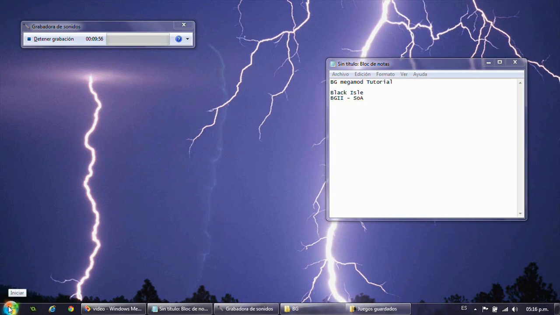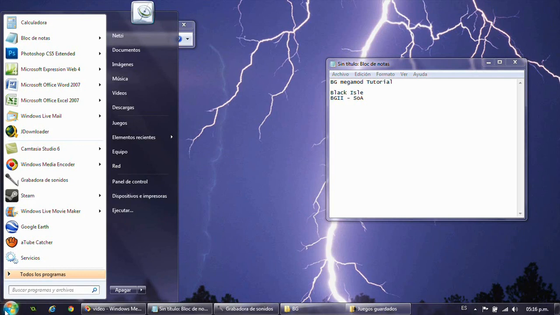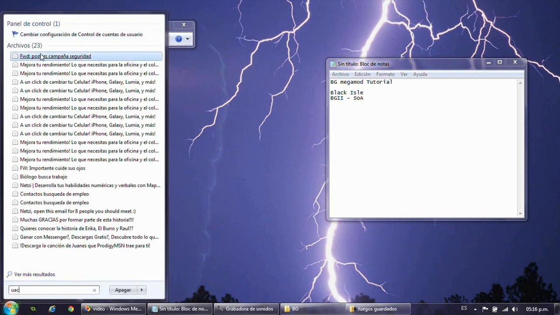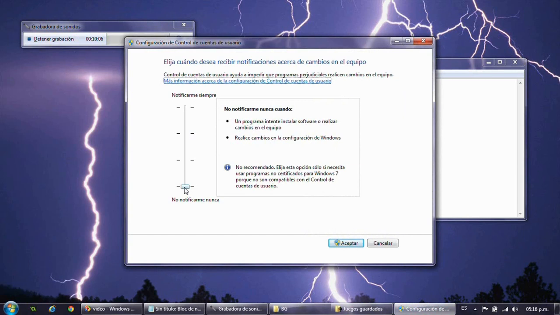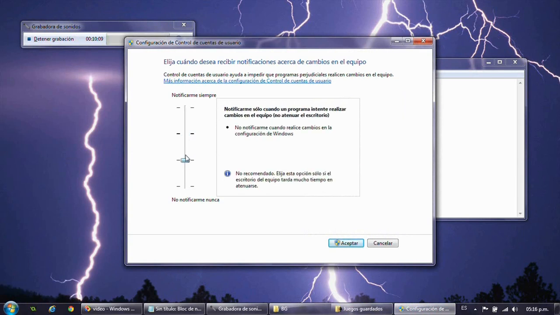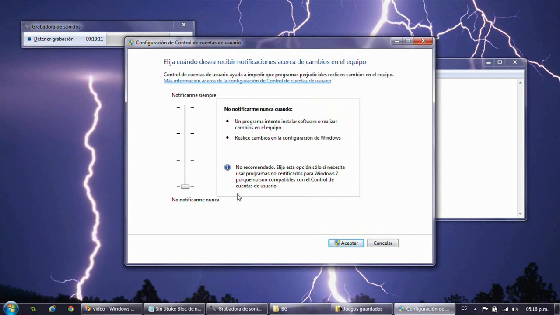So the first thing you want to do is go to start and type UAC and change this bar here all the way to the bottom, just so it doesn't ask you every time that it has to install a program or an application. Okay, so you go and accept. I already did that before starting the video, so I don't need to do it again. You just have to make sure this is all the way down.